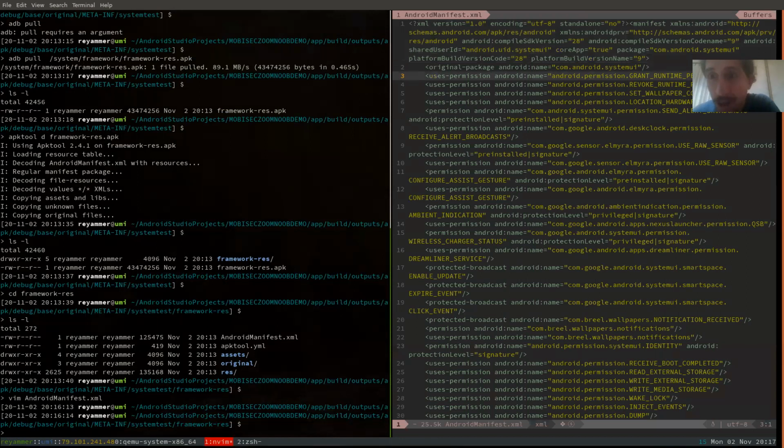Again, it's huge. Now you're gonna have uses-permission, okay? I don't know if you're gonna see it. You're gonna see, oh, look at this. Uses-permission, android.permission.GRANT_RUNTIME_PERMISSIONS, REVOKE_RUNTIME_PERMISSIONS. This seems a pretty important permission. Let's see what's the protection level.